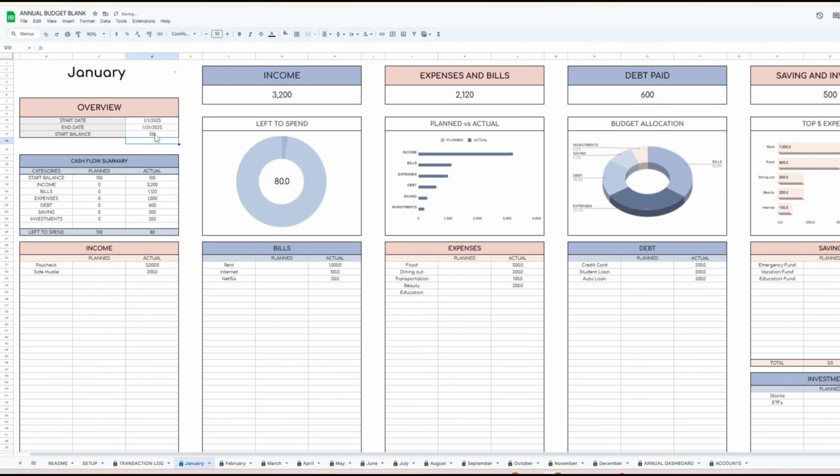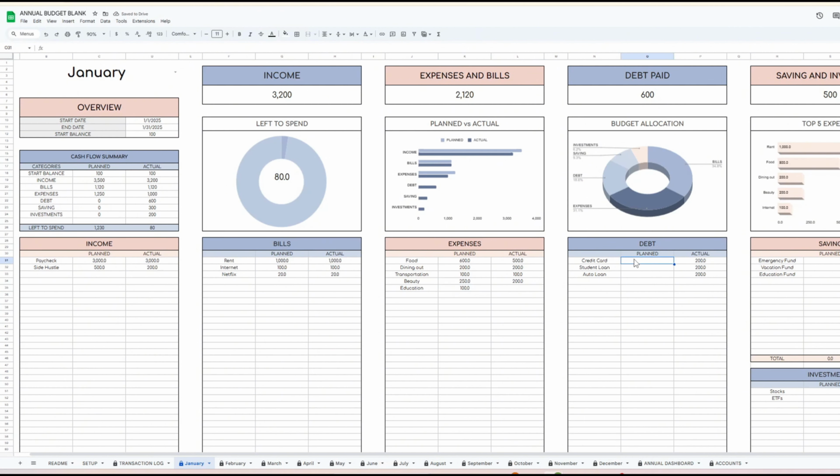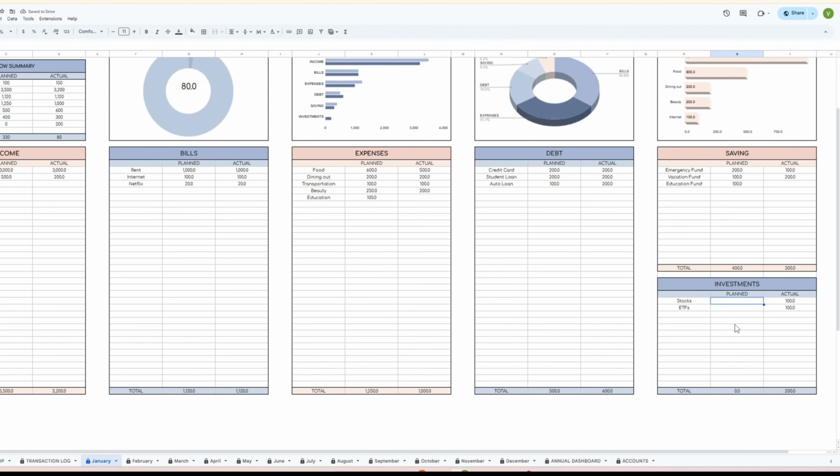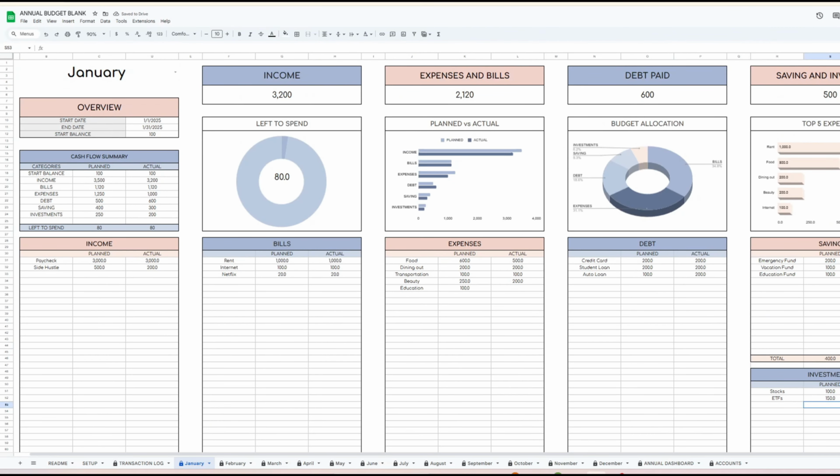The categories and subcategories such as income, bills, expenses, savings, debt, and investments will already be filled based on what you set up in the Setup tab. Now for each subcategory, it's time to enter the planned budget. This represents how much you expect to allocate for each expense and how much income you expect to earn. The actual amount spent will be pulled directly from the transaction log. As soon as you enter your planned amount, the chart comparing your planned versus actual spending will fill out.